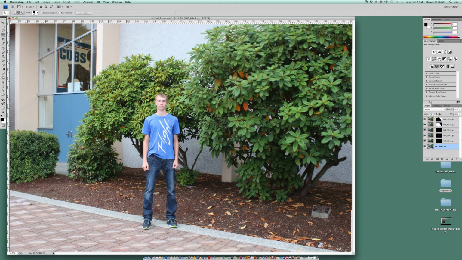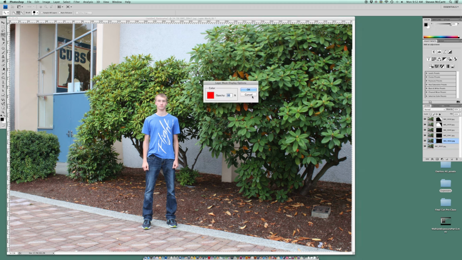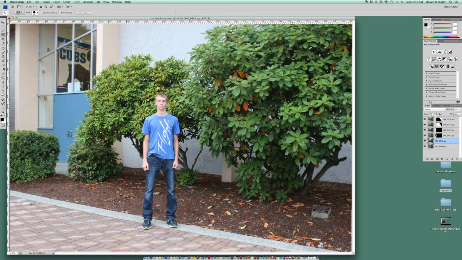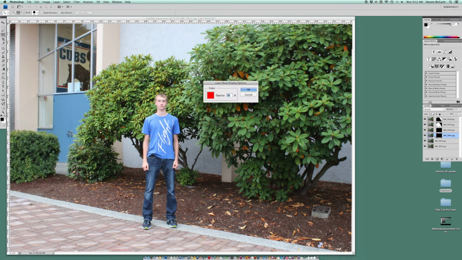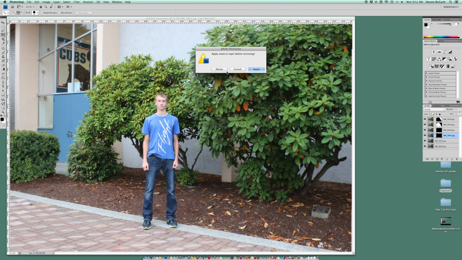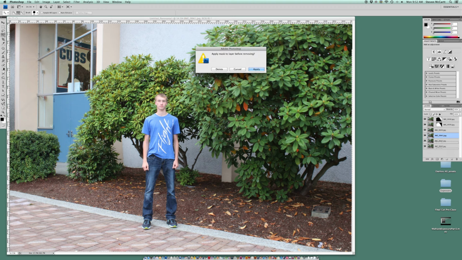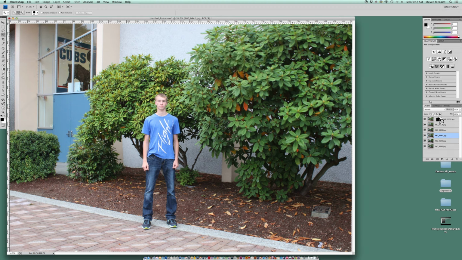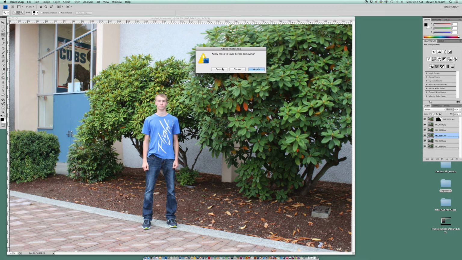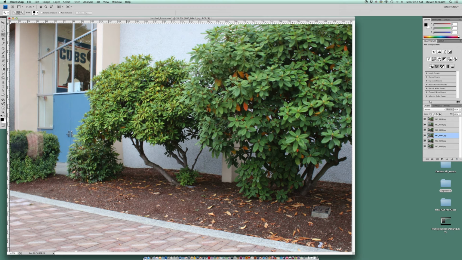So I'm going to delete this, and I'm going to click on the next one, drag it to the trash, delete, drag this one to the trash, delete, drag this one to the trash, delete, and drag this one to the trash, delete. Then I'm going to find the layer, which in this case is the very bottom layer.